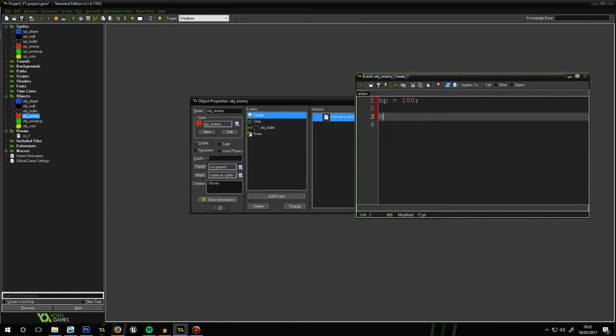First off, you want to set something called dir to equal instance_nearest(x, y, obj_player). So now this is just going to check the nearest x and y of obj_player, and it's going to set dir to that. You then want to set something called spd, which is short for speed, to let's say 1. That's how fast I want mine to go.